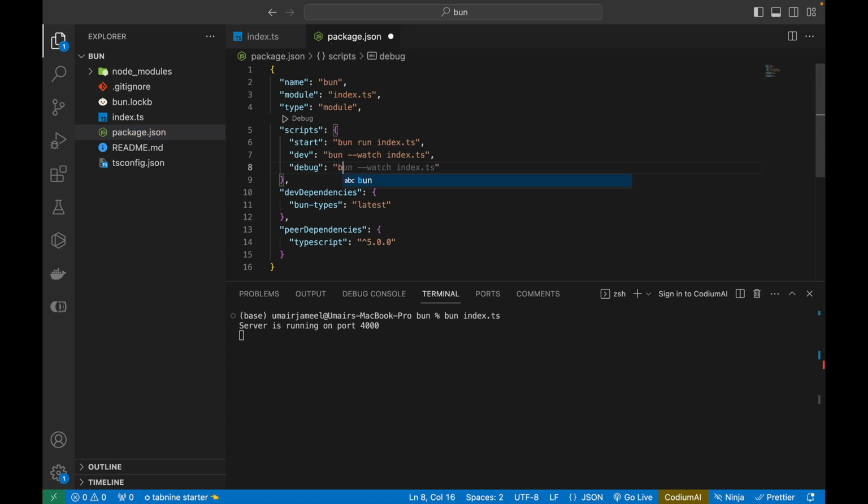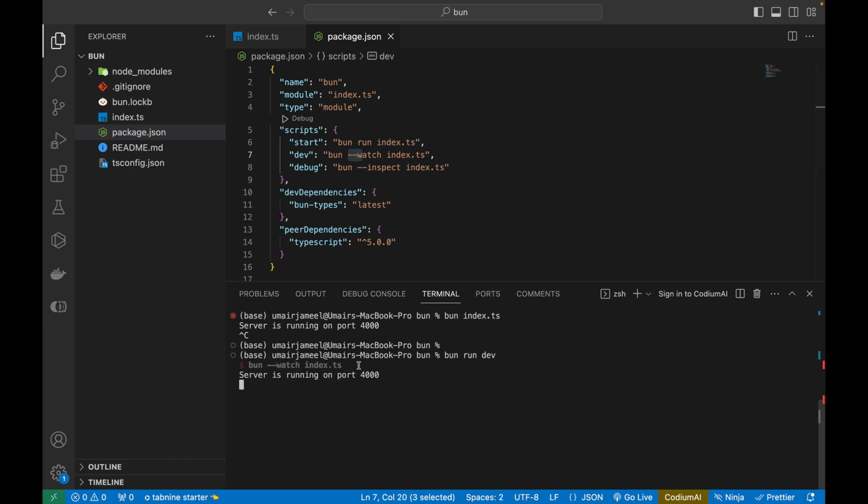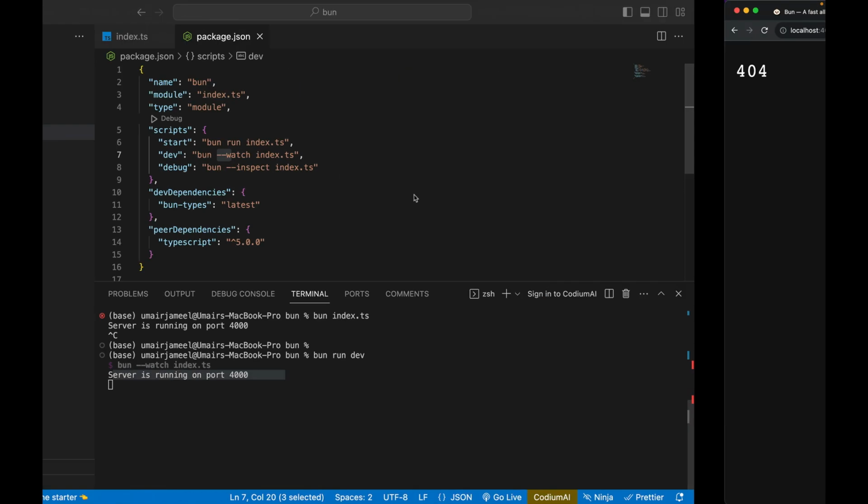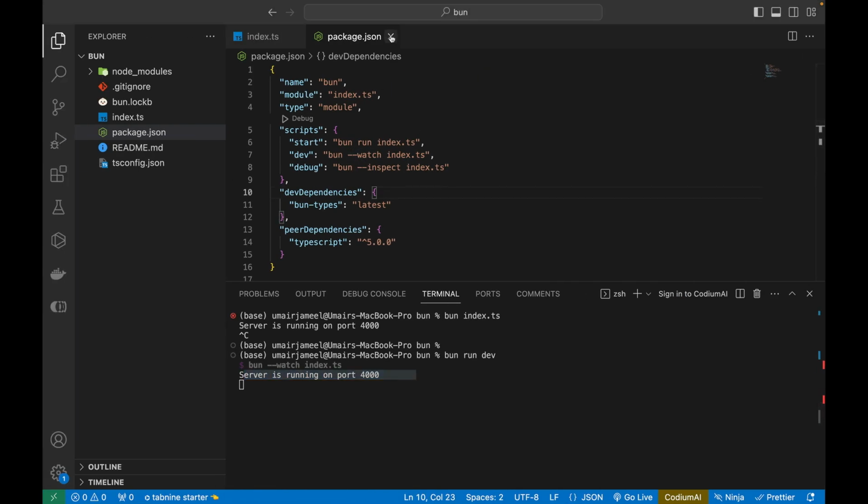So I will be writing bun --inspect index.ts. Okay, so in the terminal I'm going to write bun run and the dev command that has this watch flag over here. I'll hit enter. So it has shown me the bun watch command is running and the server is running on port 4000, and it is still running perfectly. All right, so let's close it now.